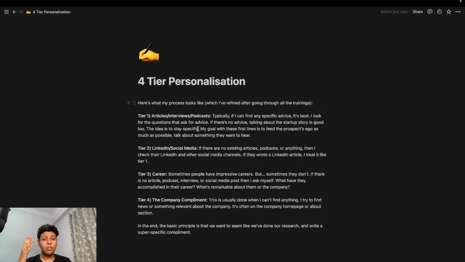So what is the 4-tier personalization system? This is a process, okay, which I have refined after going through all the trainings, everything which I have done, as well as my own experience, okay. And this is something which my VAs do as well, right? So this is tier 1. So we go in a tier format, okay?